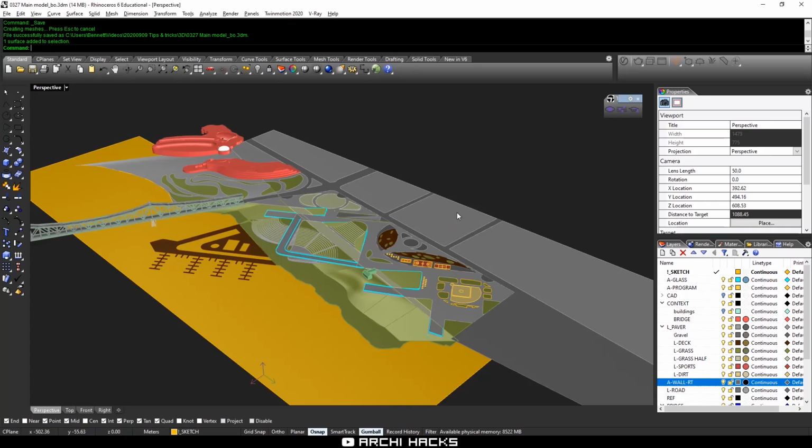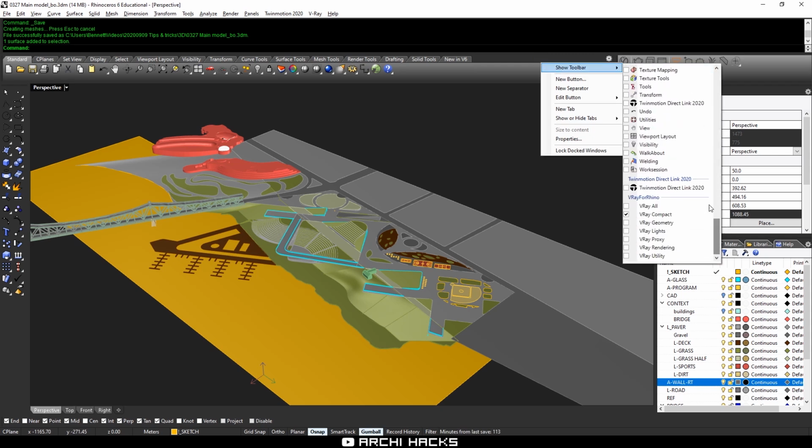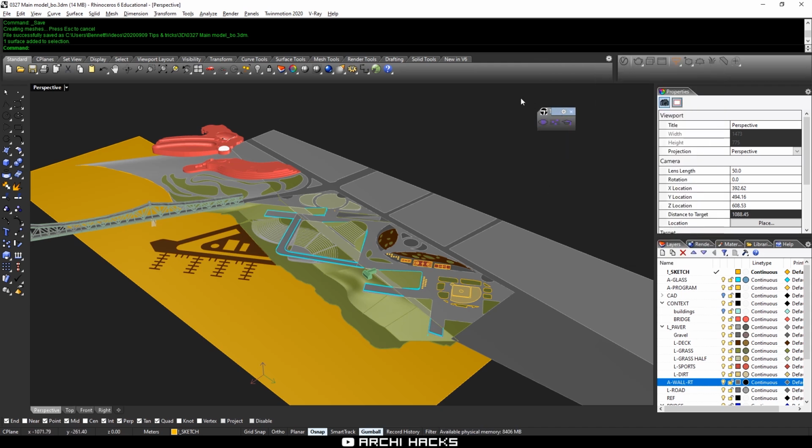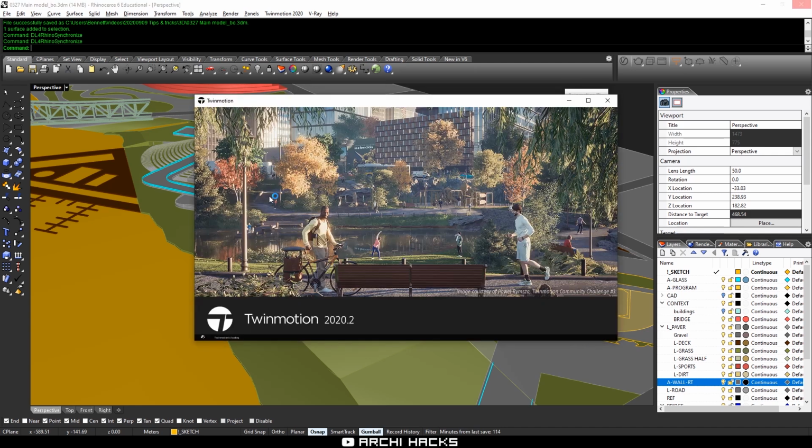So number one is the synchronization plugin. Once you have the Rhino plugin installed, you can right click on the toolbar, go to show toolbar, and go all the way down to find the Twinmotion direct link plugin. Once you enable it, you'll see this little pop-up that floats around like a regular toolbar. You can either dock it into your toolbar just like that, or keep it floating just like this. Once that's ready, you can click on the eye icon, which is the first one, to synchronize your model with Twinmotion. So if Twinmotion is not open yet, this command will open up your current version of Twinmotion and upload that information into the Twinmotion user interface.